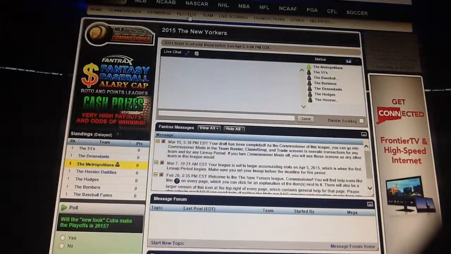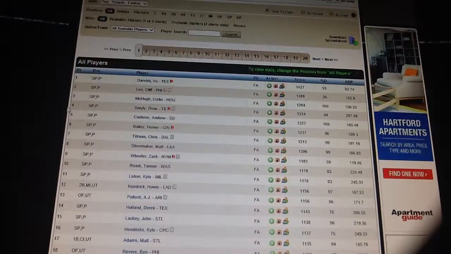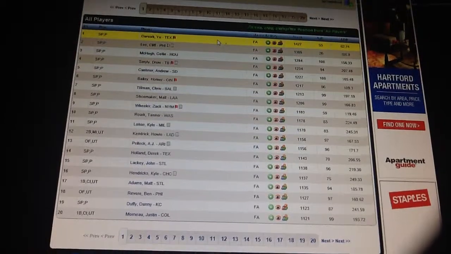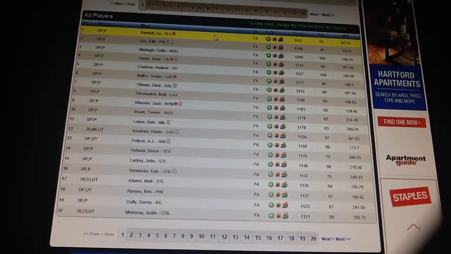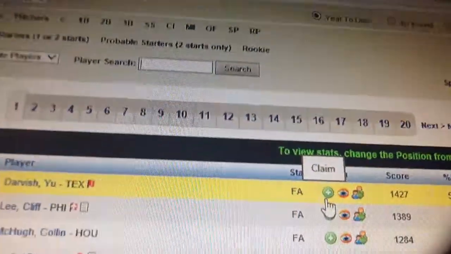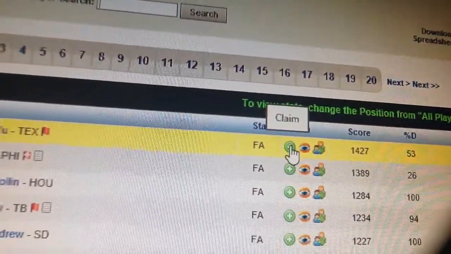So, let's say I wanted to drop Verlander. Let's say Yu Darvish wasn't injured and I saw him here. I'd probably be dancing if he was a free agent and if he wasn't injured. So let's say I wanted to add him. See this green little T right there? That white T outlined in green? You press that.